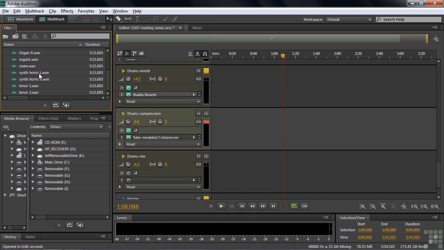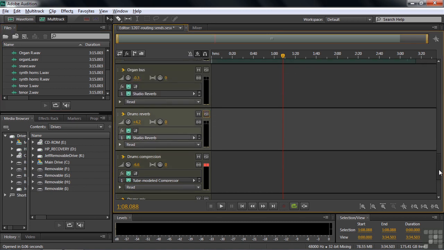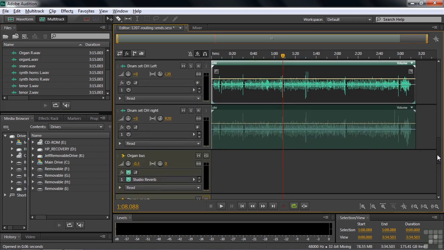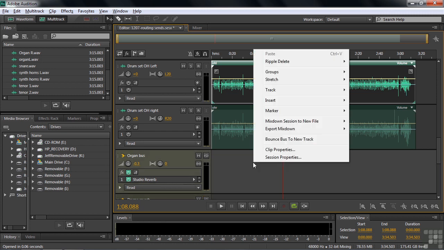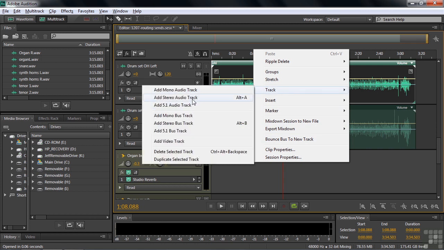I want to add the snare drum to this multi-track session. There are multiple ways to add stuff to a session. Let me just unsolo this guy and scroll up a little bit. I'd like to put the snare drum up here with the rest of the drums. I could just right click here and say, bring me in a new track, add a stereo audio track.